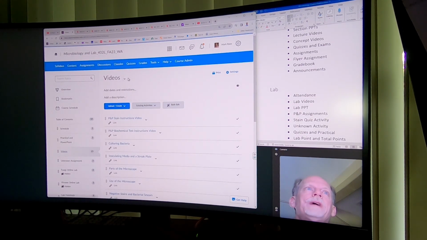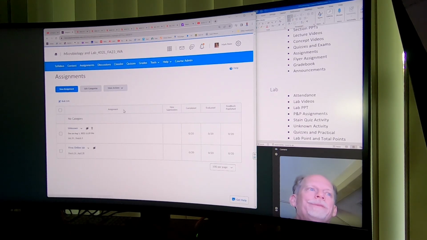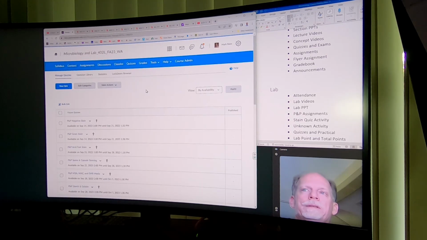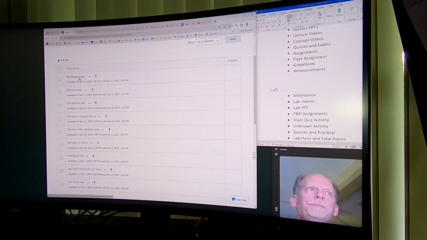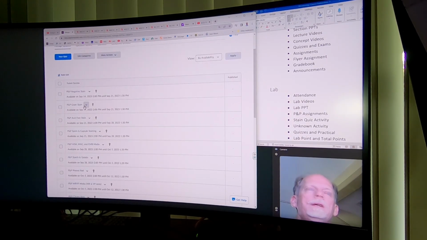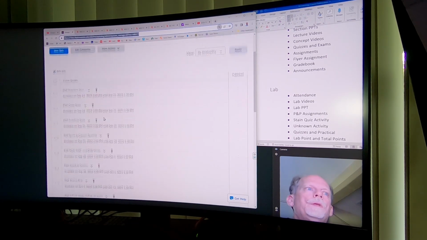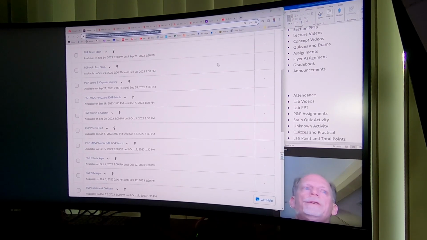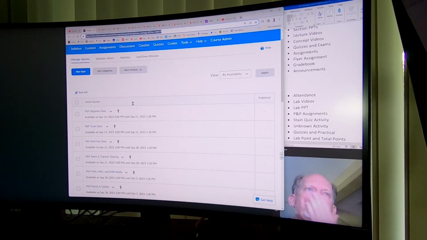So the P&P assignments are not in the assignment folder, okay? They're quizzes. That's P&P negative stain, P&P gram stain, right? This is a list of all the 20 assignments, and the dates that they're due. So the negative stain and gram stain are due.